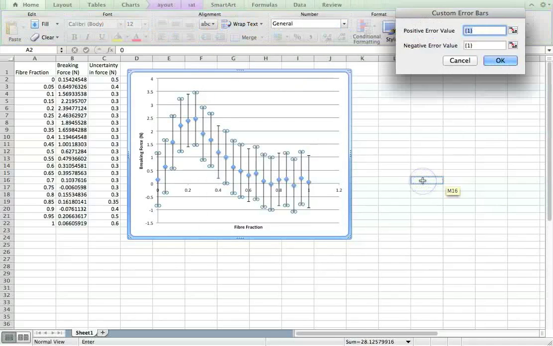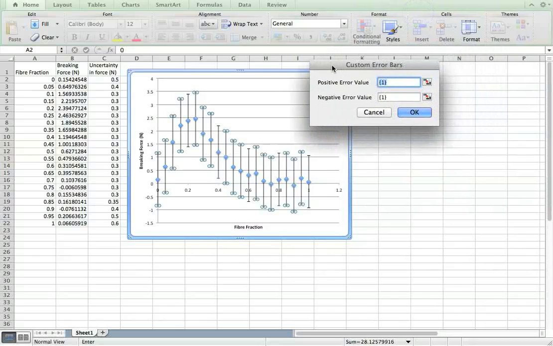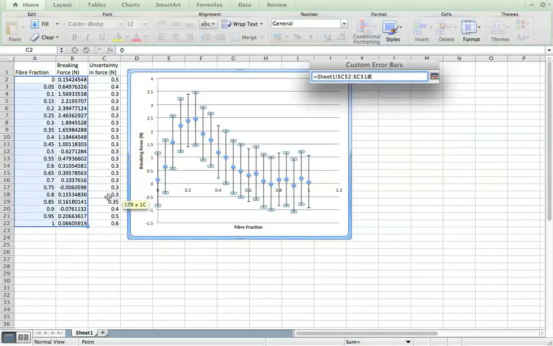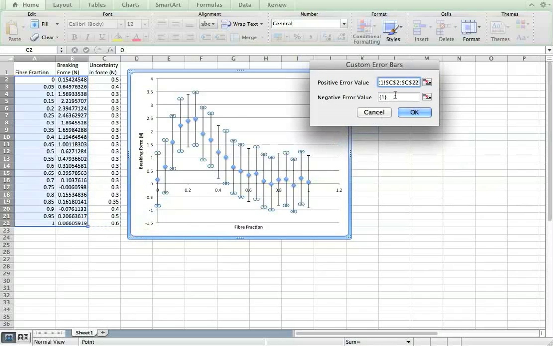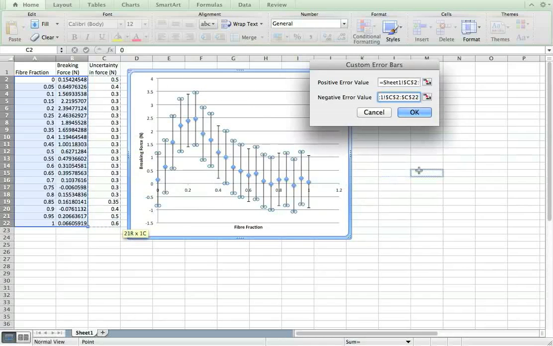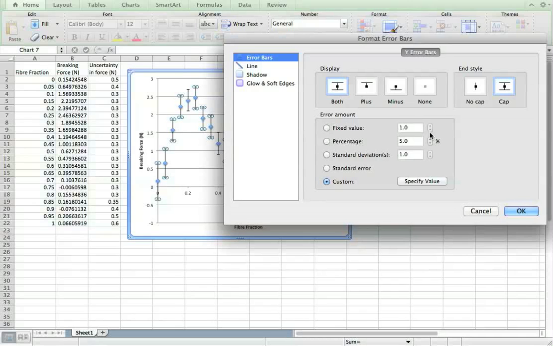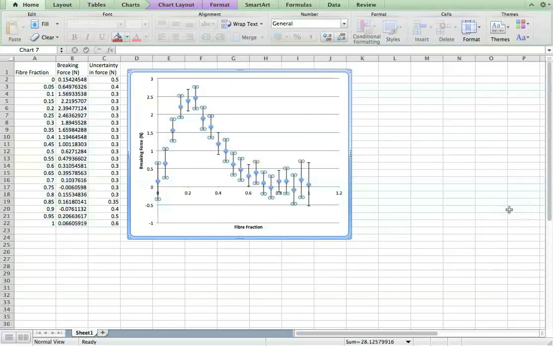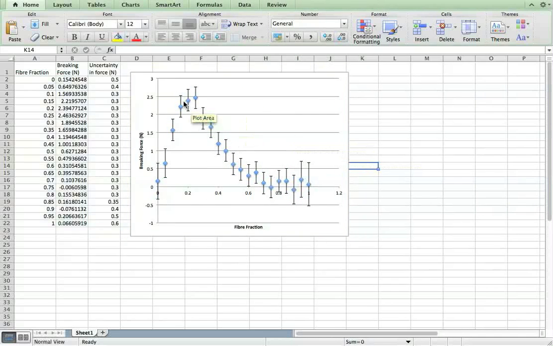So we'll specify value. It allows you to give separate upwards and downwards error bars. So let's do the upwards ones. Select that range. And for the downward ones, get rid of what's already in there. And once again, select that. In this case, they're both the same. Okay. And we have our uncertainties.